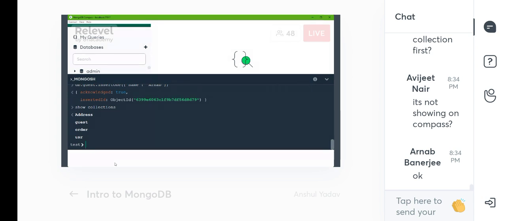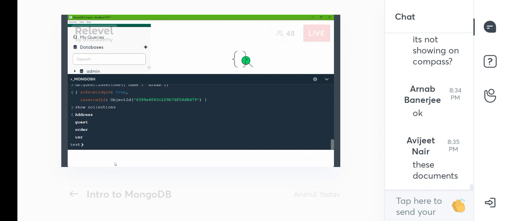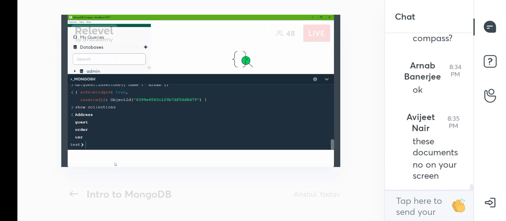It's not showing on campus. What is not showing? Vijit, have you installed Mongoose on your computer? These documents on your screen. I can show you the document. I just have to do db.guest.find, and this will show the document with Arnav.